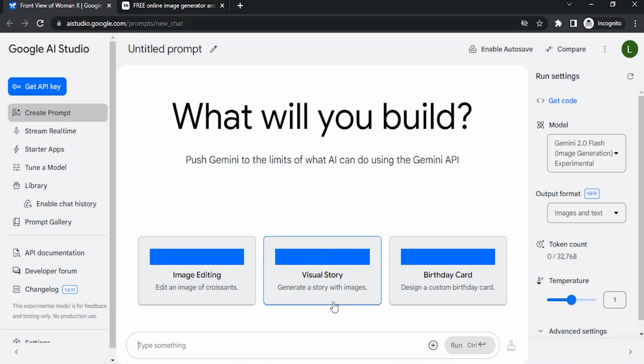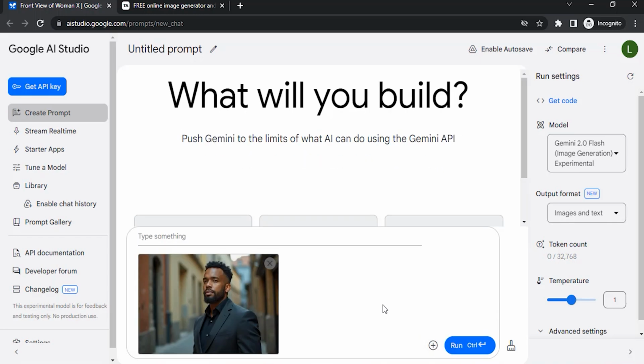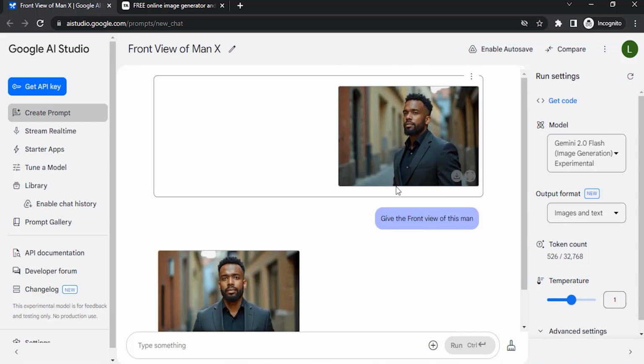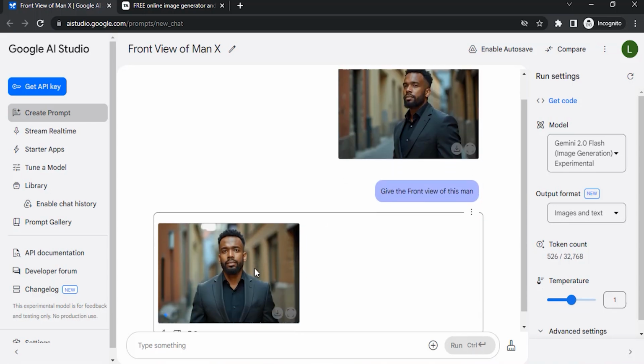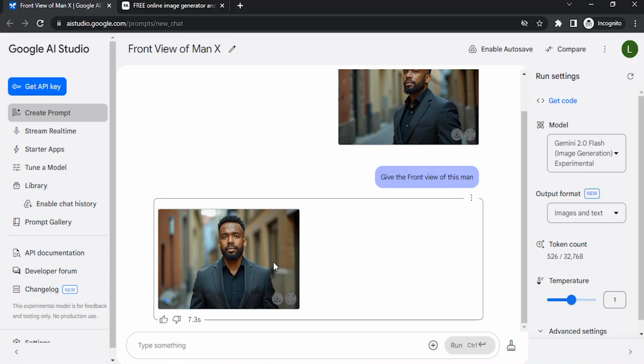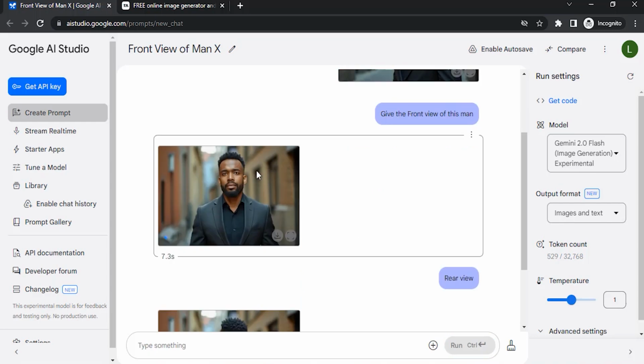And you can also change the camera angles using this Gemini. So let me show you. I'm gonna upload this image and I'm gonna mention give the front view of this man, and you can see, so it generated the front view of this man. So using this we can generate LoRa of this AI generated man. So we can create consistent characters using this. Let me show you another angle, rear view. So you can see it generated the rear view in the same background.